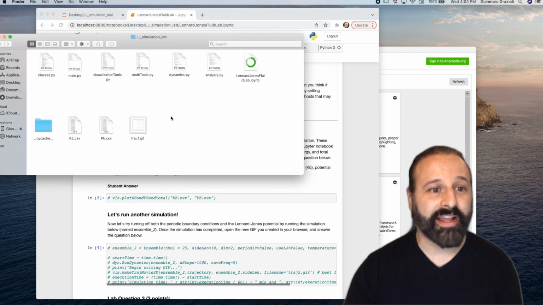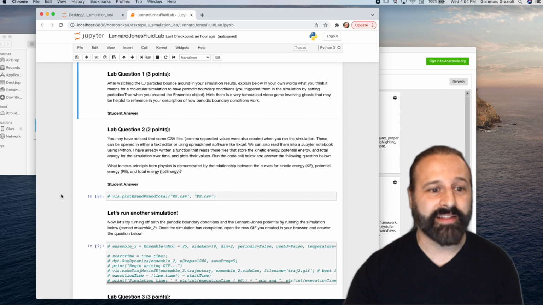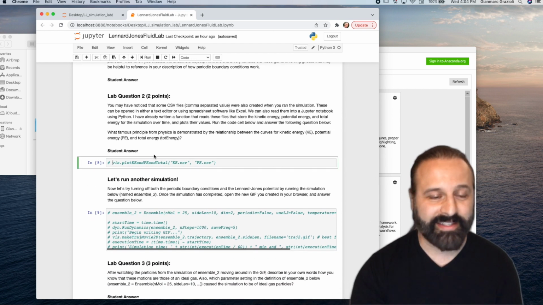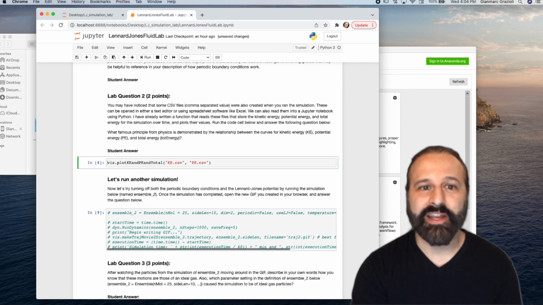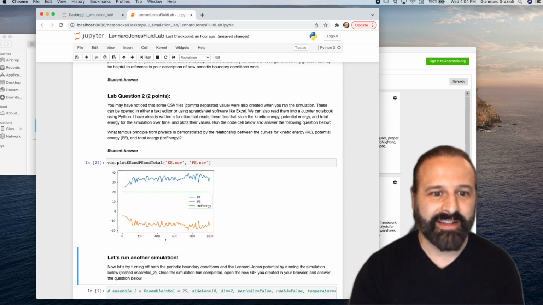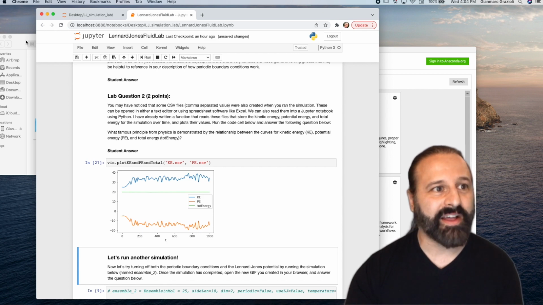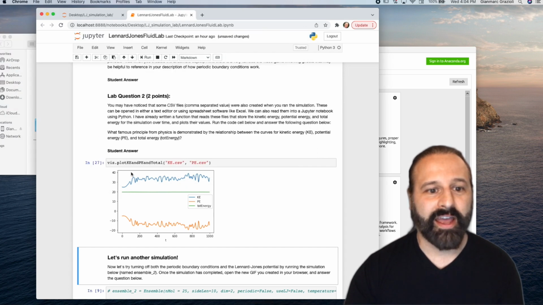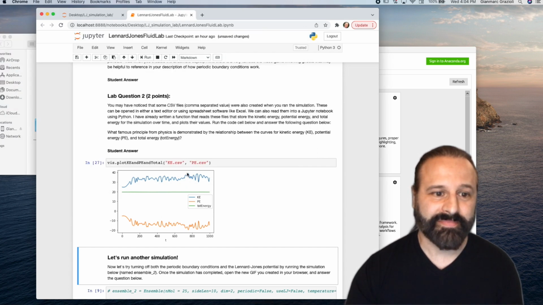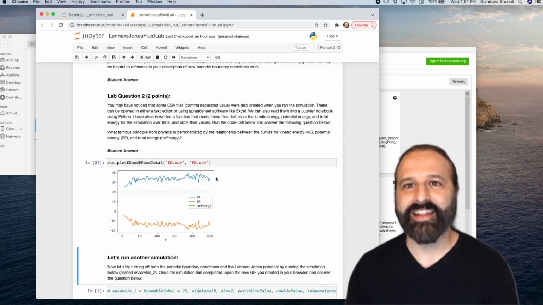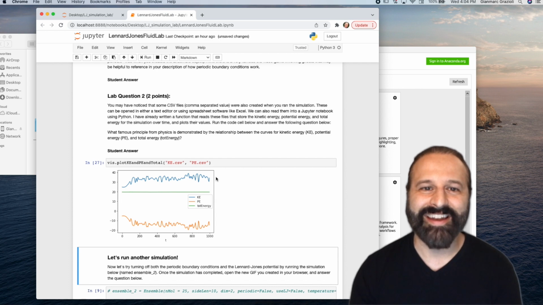Another thing I can do is load this into a Python session. In fact, I wrote a function that will do that for you. I gave you the function here, so you just make it not a comment anymore and execute it. It reads in these files, the KE and PE, kinetic energy and potential energy, and plots them here. There are some conceptual questions about this, and that's up to you to figure out.